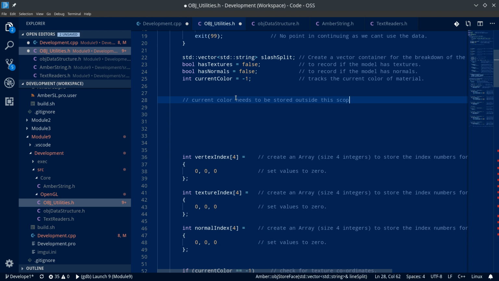Outside the scope. Come on. Off you go now. Good boy. What time are we on? Oh wow, is it? Interesting.